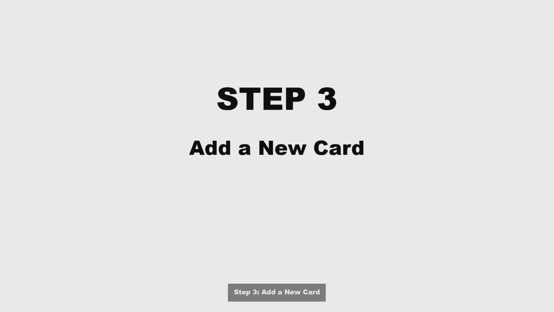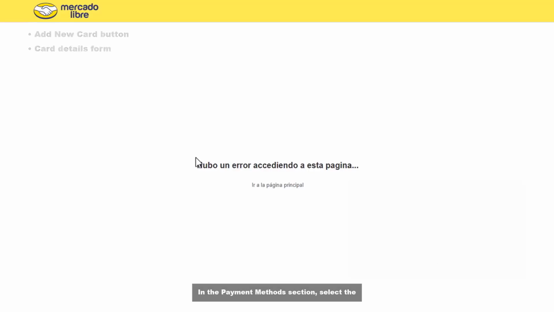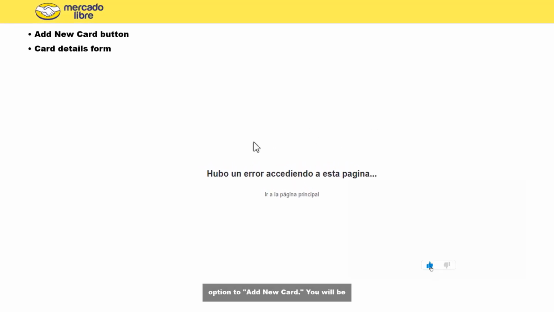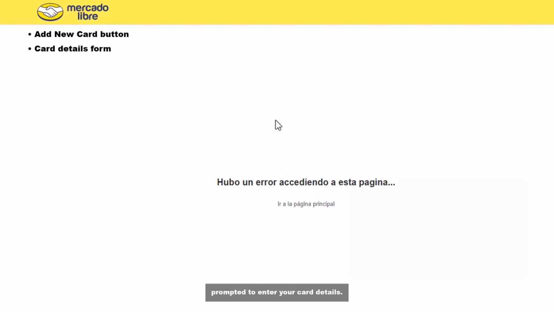Step 3. Add a new card. In the payment methods section, select the option to add new card. You will be prompted to enter your card details.